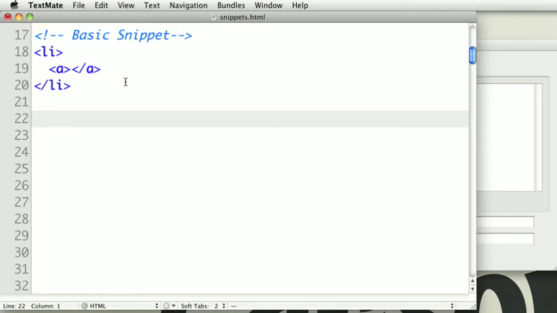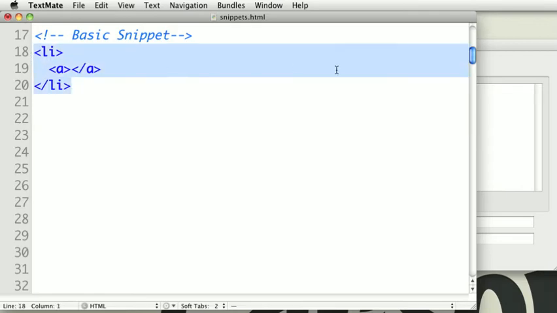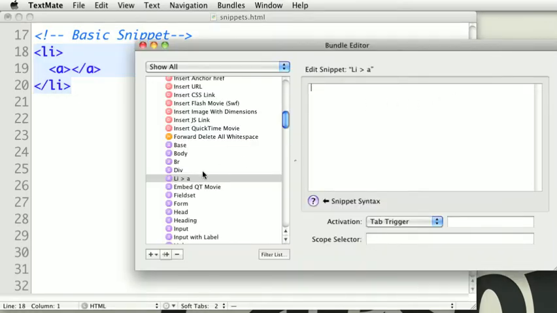So right now we don't have anything set up. So what I'm going to do is copy this text snippet and go over to my bundle editor, and I have LIA selected. I'm just going to paste it in. The next thing we need to do is decide how it's going to be activated. There's two things we can do. We could create a keyboard shortcut using the key equivalent or a tab trigger.